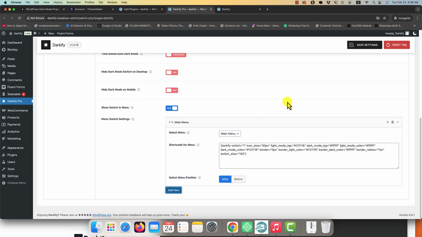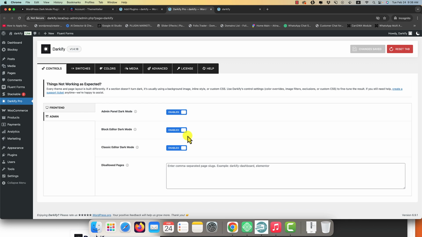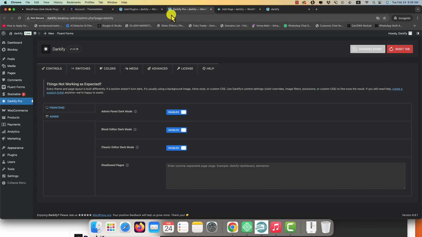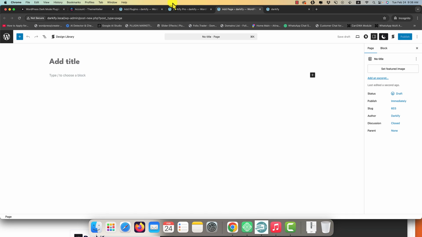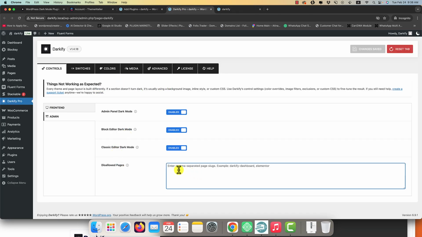Next, let's move to the Admin settings. Darkify allows you to enable dark mode inside the WordPress dashboard. You can activate dark mode for the admin panel, the block editor, and the classic editor. This is especially useful for developers, content creators, and administrators who spend long hours working inside WordPress. You can also define disallowed admin pages where dark mode should not apply.